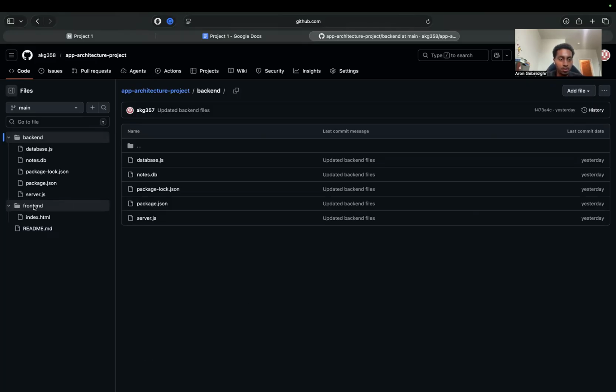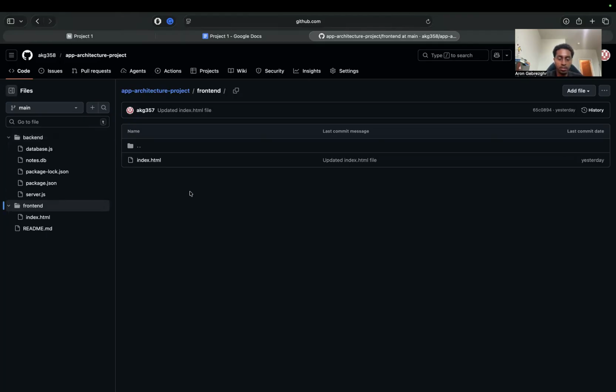So then let's go to front end. In front end, there's really only one file that's needed right now. That's index.html. Basically, this is the file that contains the user interface and sends requests to the backend.